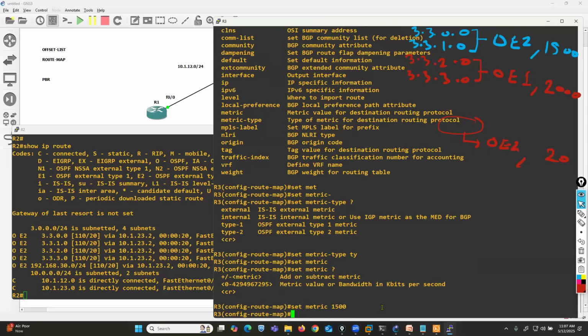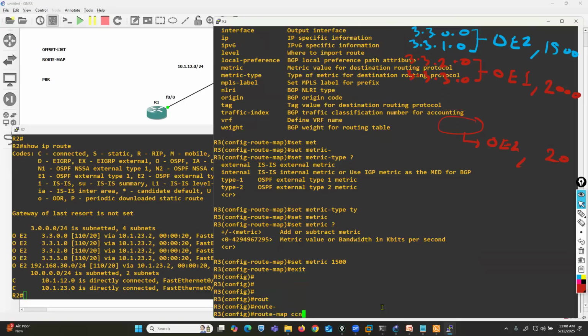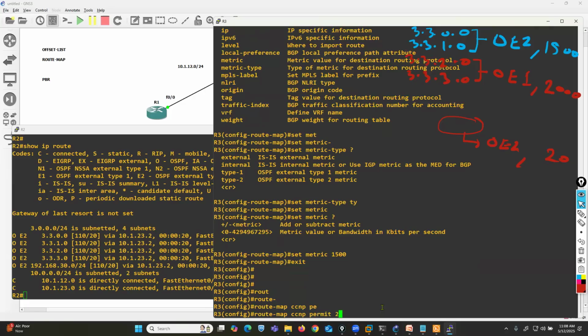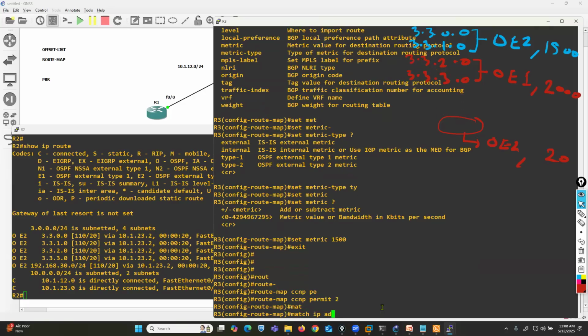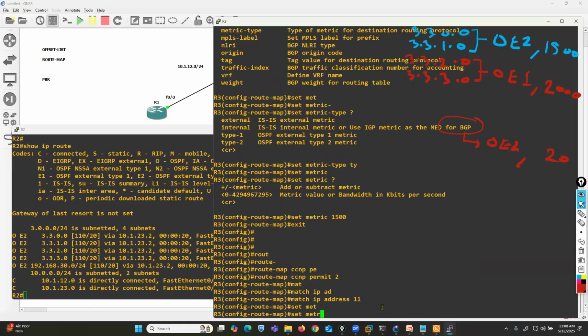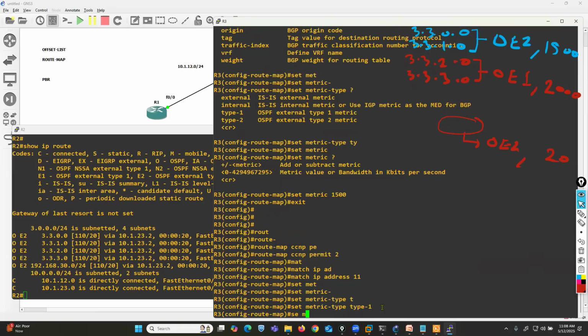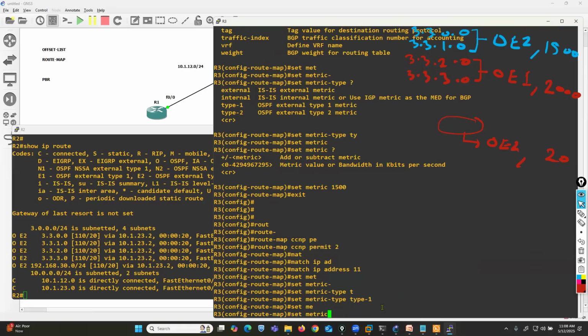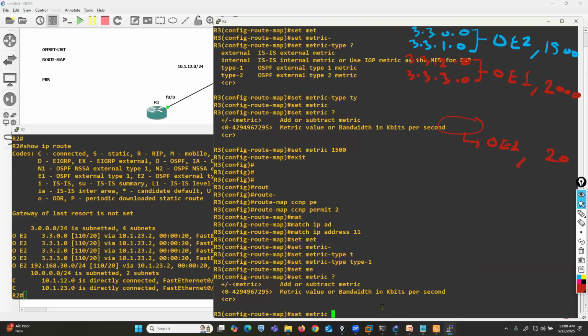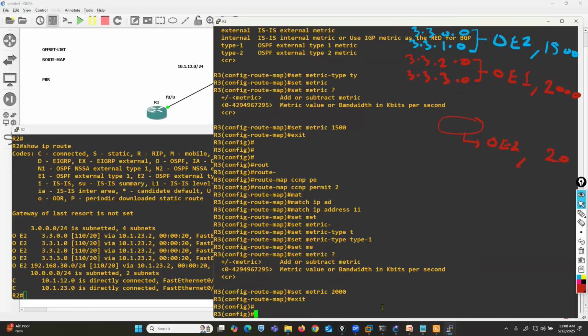Exit. I'm creating one more route map, CCNP, sequence number 2. Please match IP address for 11. And if 11 matches, then set metric type 1, and set metric 2000. Exit.